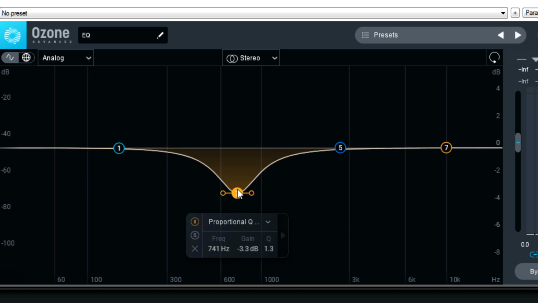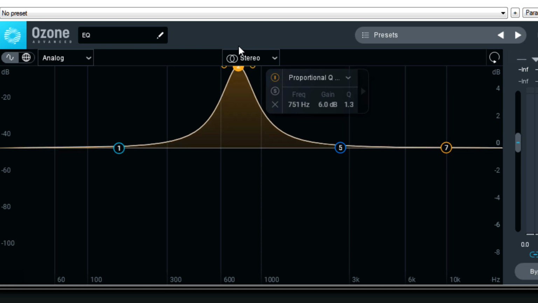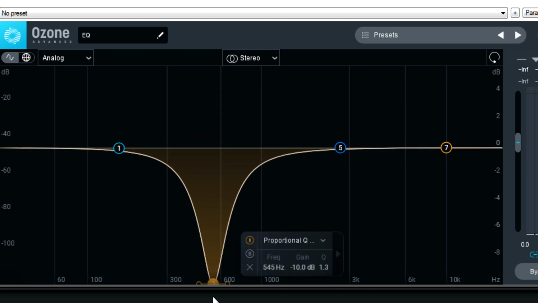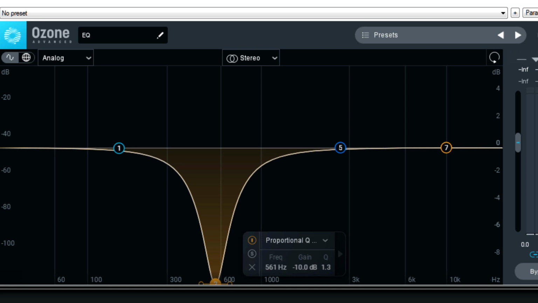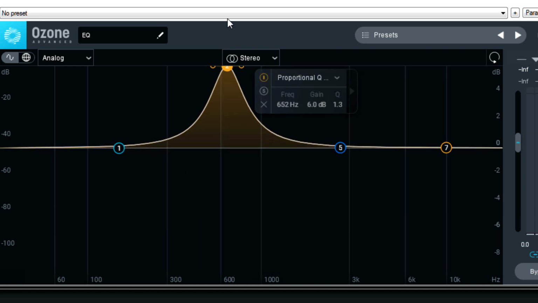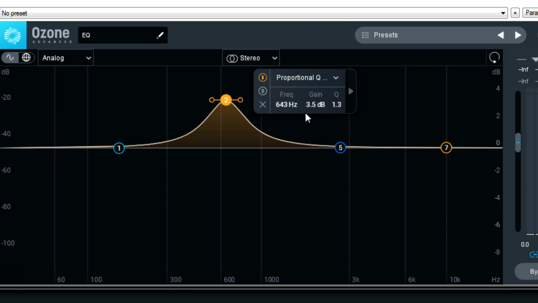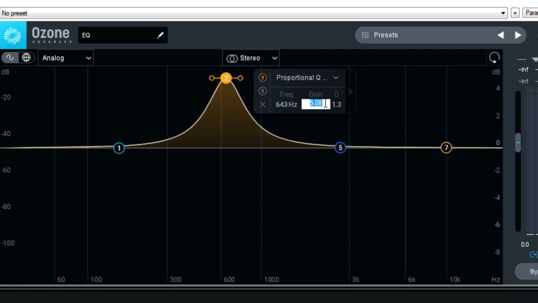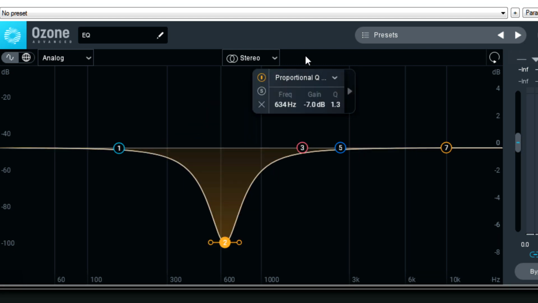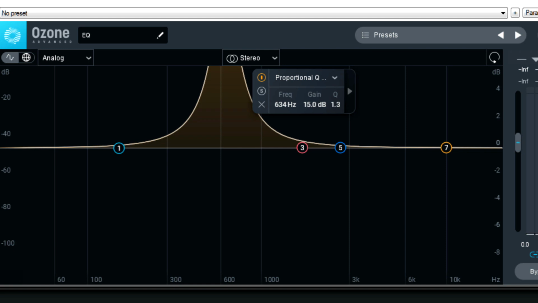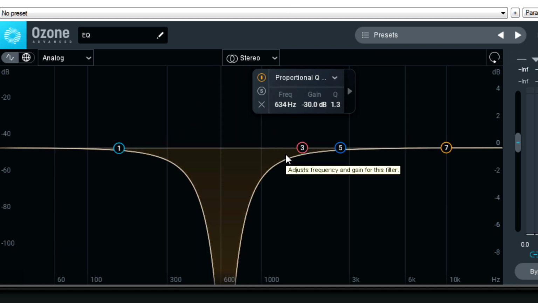Now, you have to remember, gain is limited to plus 6 decibels or minus 10 decibels if you choose to use it with the mouse. But you can change it to go higher if you click on the number or if you double click on it and enter a value manually. And if you do it that way, it goes all the way up to 15 decibels on the positive side and minus 30 decibels on the negative side.